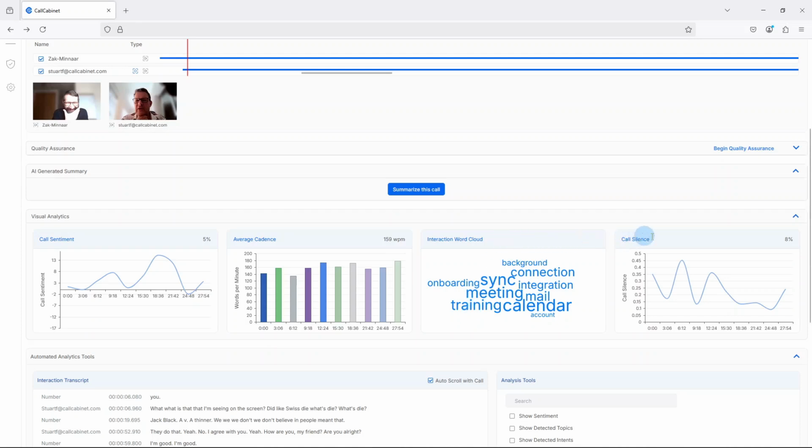And finally, the call silence visual shows the actual silence periods within the call, and the top right hand side indicates the average silence for this call. These visuals are super useful for being able to analyze this call at a far more granular level, helping you with some of the business decisions that may need to be made on this particular call and agent.